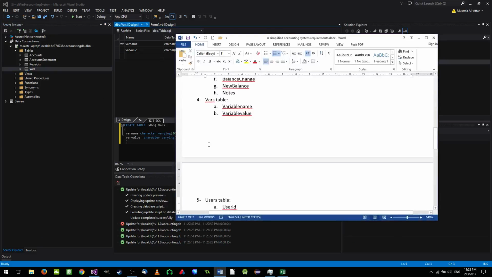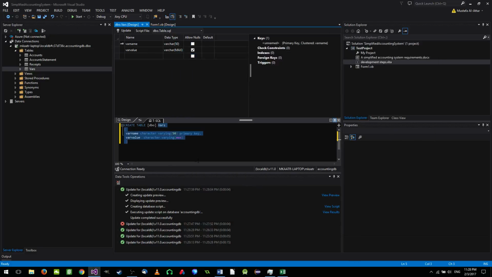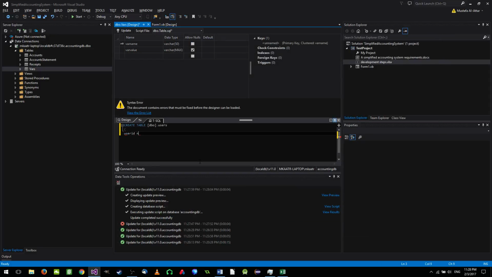Okay, and the last thing is the users table. So this is gonna be users. Open that. You have user ID, int primary key. You have username.